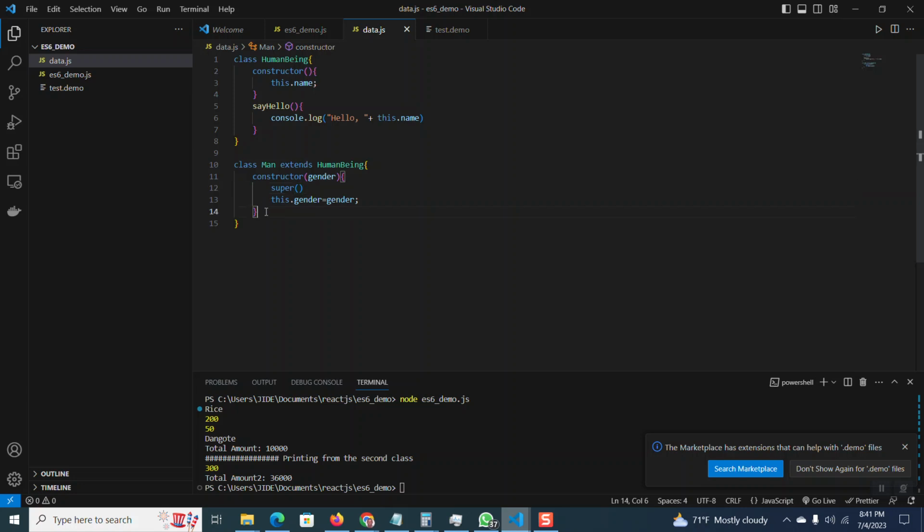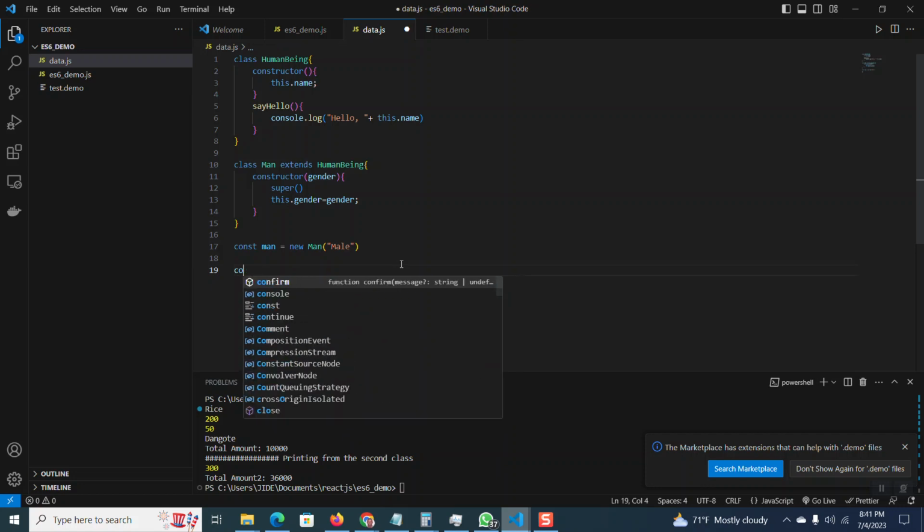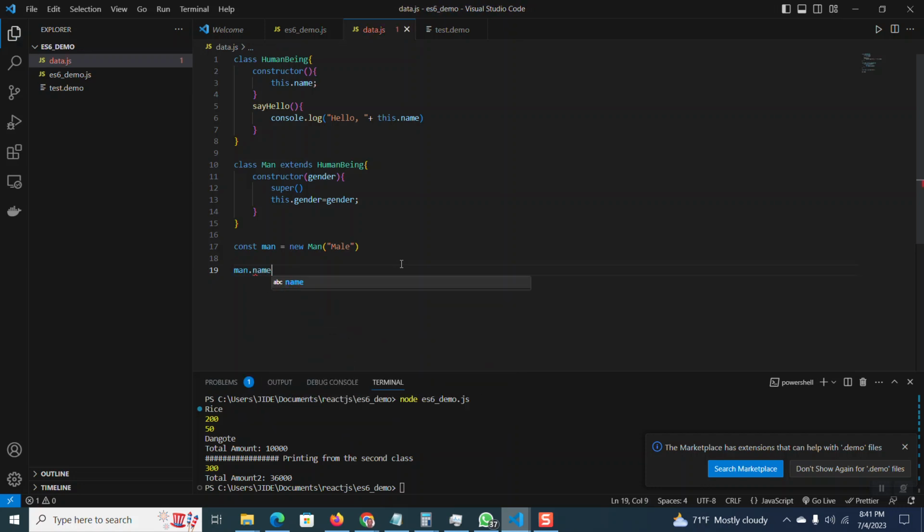So now let's do something. I want to explain something. Let me now say constant man is equal to new man, right? Let me pass a gender to it. Let me call it a male, right? I can say man dot name is equal to Oyejide, right? This name doesn't exist on man, right? But because man extends human, right?